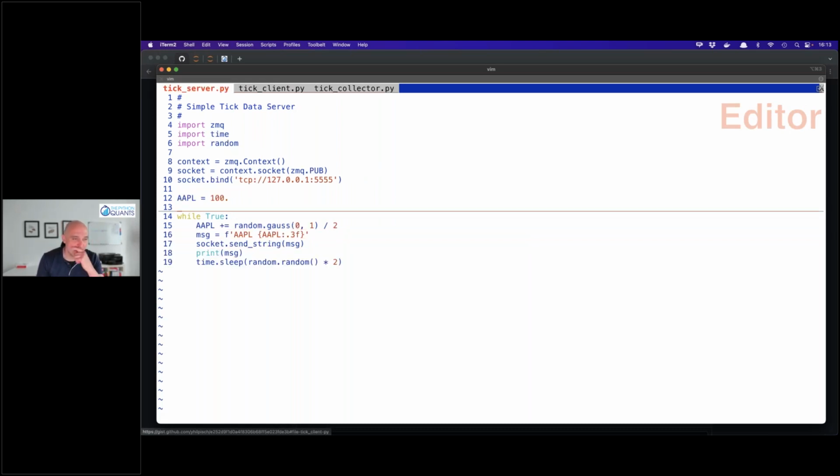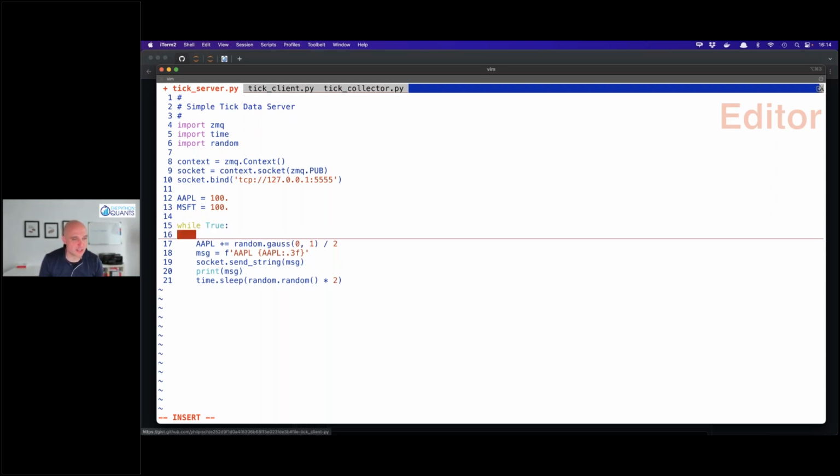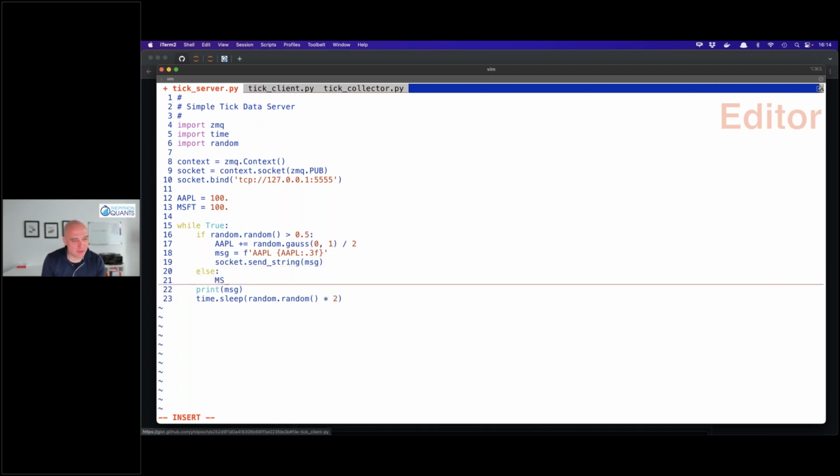Yep. Opening this here and getting back to the editor. The first thing that I want to do is improve the tick server to include a second instrument, like Microsoft, sticking to our data. Microsoft also starting at 100. So now, since we are dealing with two, I want to differentiate two cases. The cases are differentiated by drawing a random number. If my uniformly distributed random number is greater than 0.5, then I want to go with Apple. Here, right? In the other case, else I want to go with Microsoft.